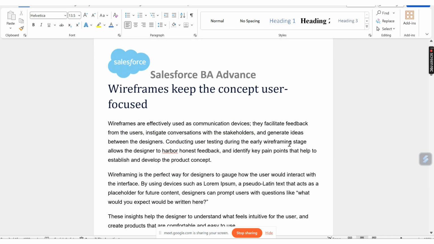Let's discuss in detail a little bit. Wireframing keeps the concept user focused. User focused means it has a lot of communication devices. You always try to take feedback from the client and make changes as per the requirement. You can make changes right away. It's very easy to design and very easy to modify those changes. You can get feedback. You can add the pain points also.